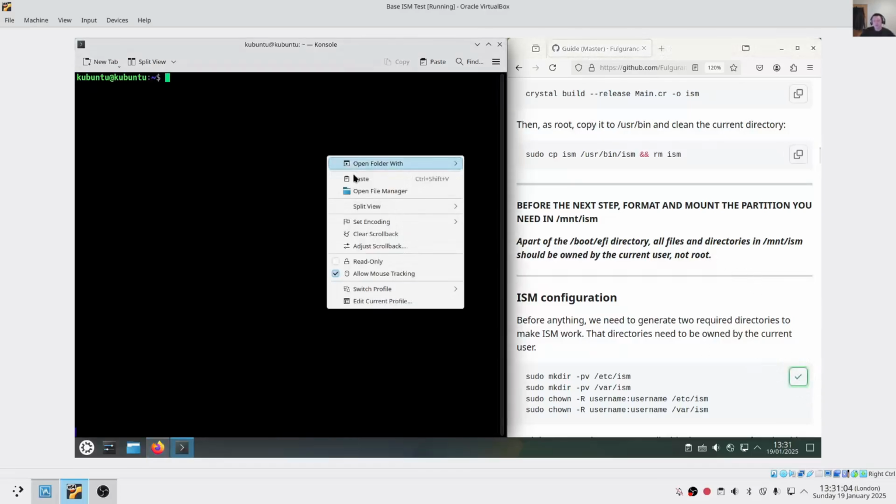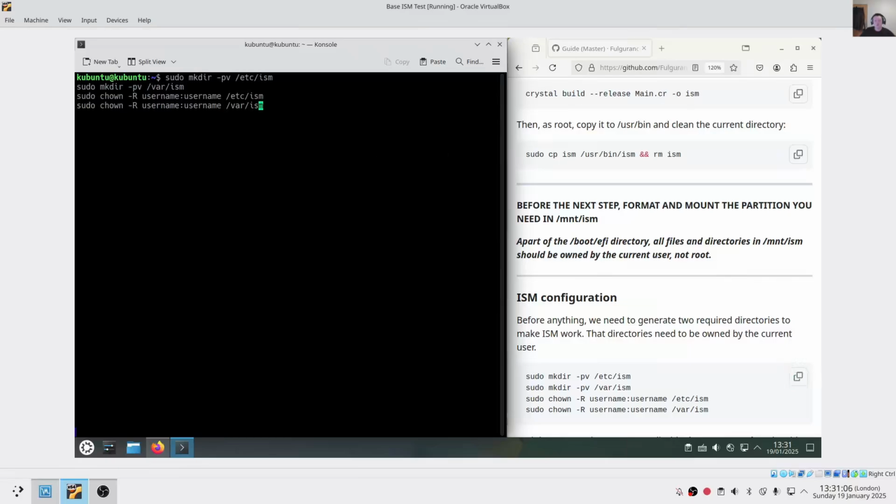So now we will make the minimal directories we need for the project. So ISM needs two directories, /etc/ISM and /var/ISM. So the same, you need to set up the proper rights with the current user at the beginning for that one too. So just follow the guide. Normally it's not difficult with the guide.